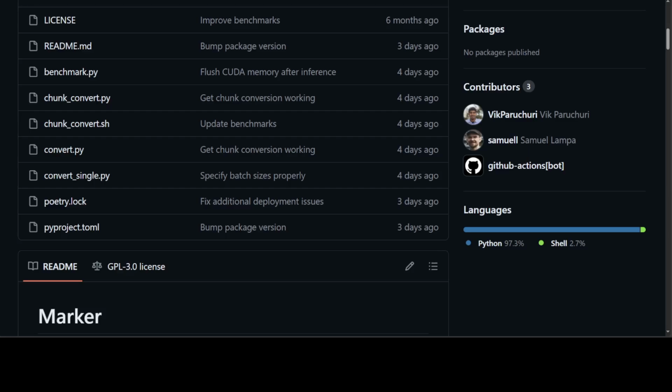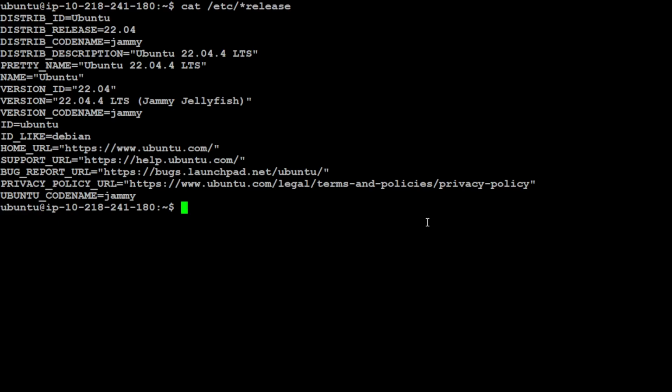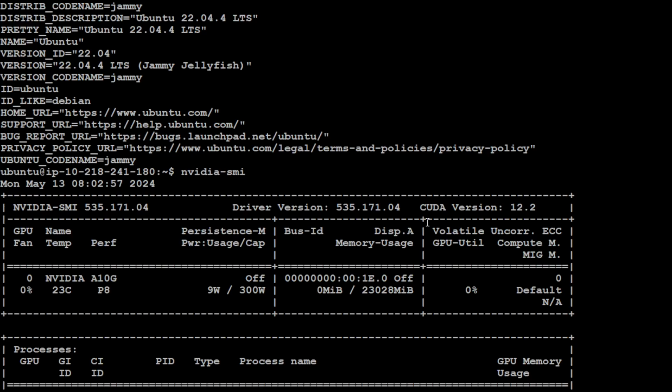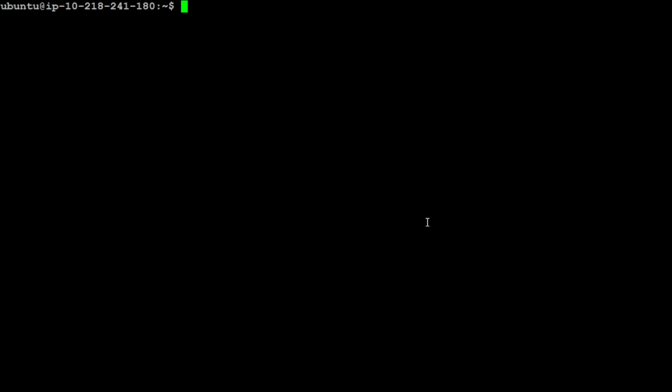So let's go to my local system, which is running Ubuntu 22.04, and my memory is 32 GB. You can run this on CPU, but it will be a bit slow. I have one GPU card of 22 GB of VRAM, as you can see here. Let me clear the screen.